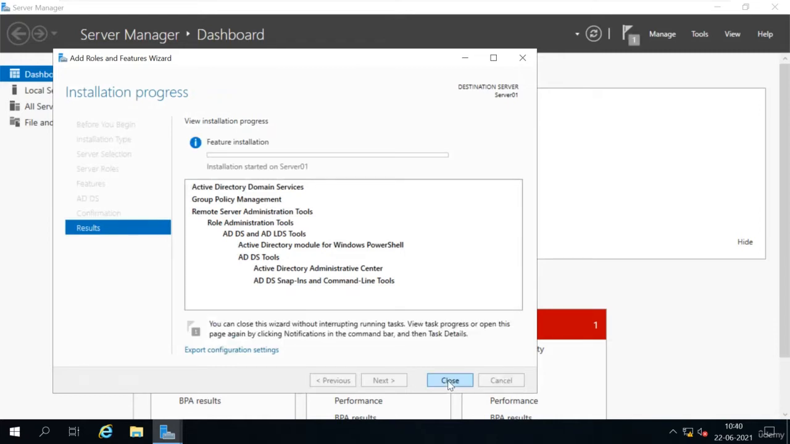Once the Active Directory Domain Services is installed, the next stage is to promote the member server as a domain controller. At the end of the role installation wizard, you can see an option which says promote the server to a domain controller. So you can just wait for a while. It'll take maybe 1 or 2 minutes to complete the installation. Based on your server's performance, the duration may vary.